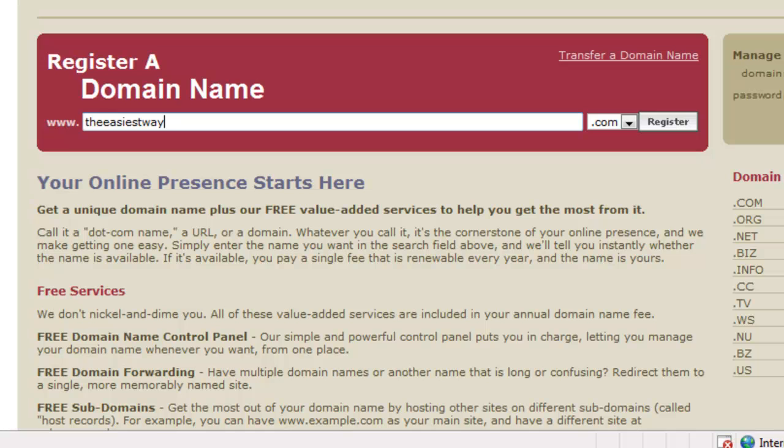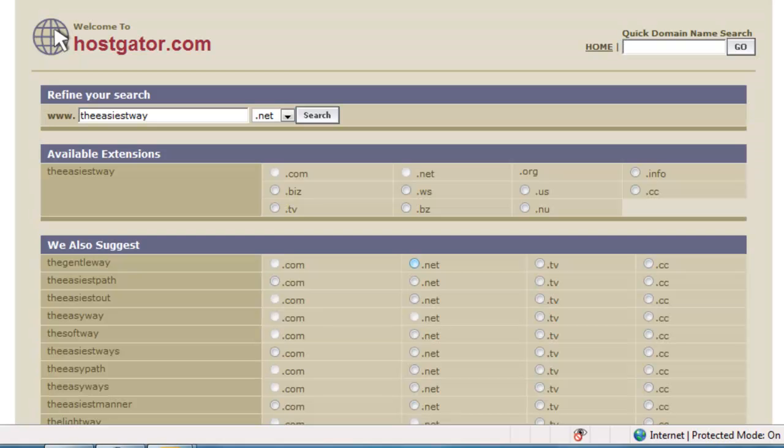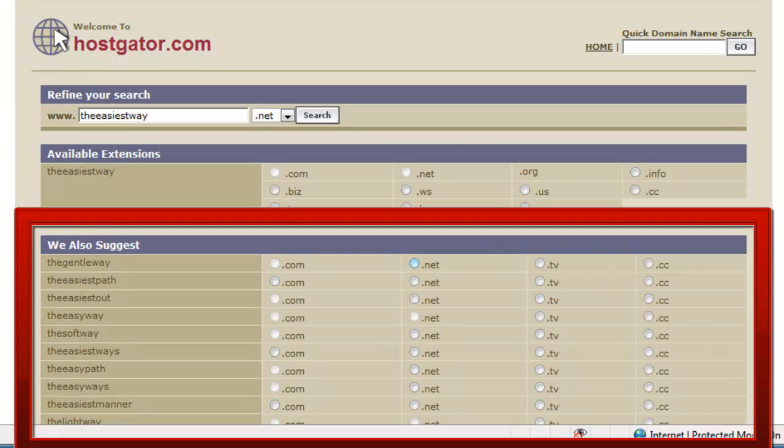Once you type in your domain name, click on Register. You'll now be taken to a page that will show available extensions to you such as .com, .net, and .org. In this selection, .com is not available and thus grayed out. However, additional options are dark and available to be selected. Additionally, down below, you'll also receive suggestions based on the domain name that you selected.